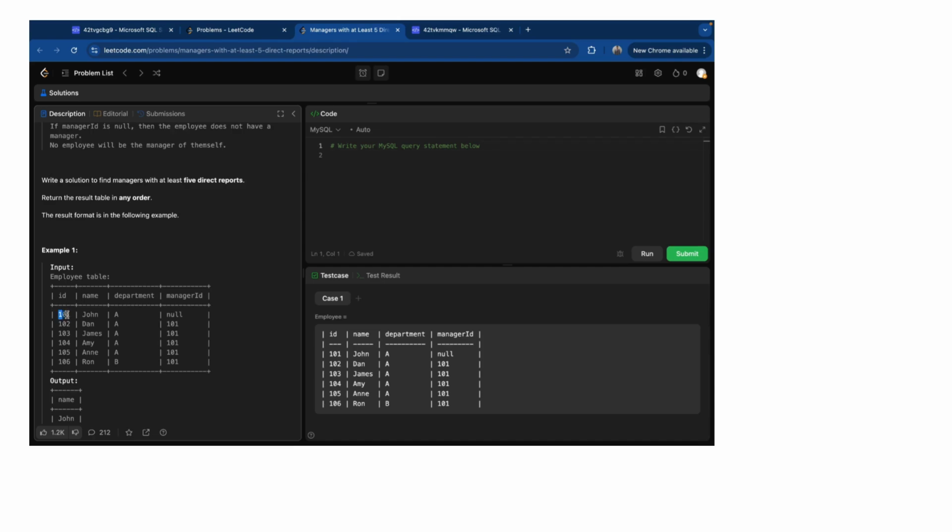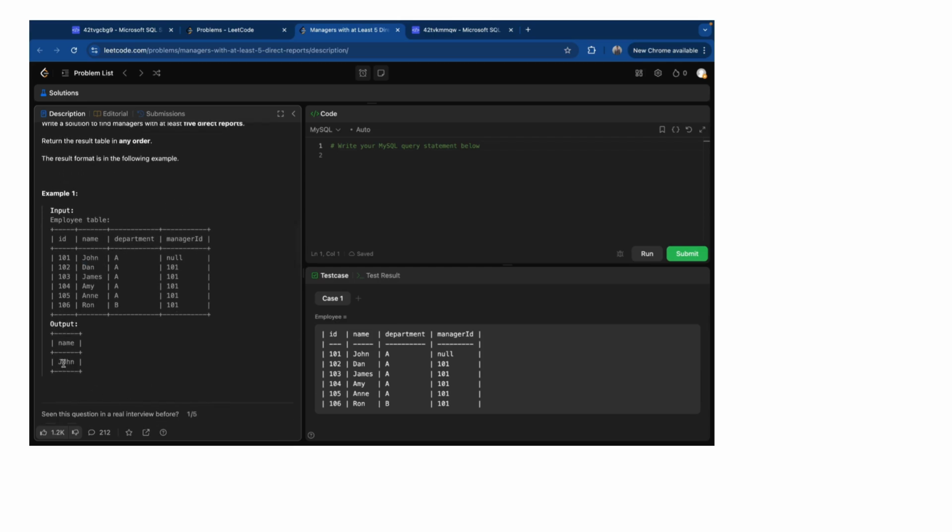So if we see employee ID 101, he doesn't have any manager. Then employee ID 102 has a manager with ID 101. Then similarly 103, 104, 105, 106 all have manager ID 101. But we have to consider the fact that the manager is also an employee. So the ID of the manager is 101, and the name is John. So we can come to a conclusion that employees 102, 103, 104, 105, 106 all have manager ID 101, and the name of the manager is John. So we have to return John. The output should be John.